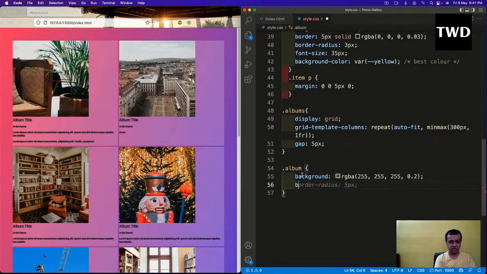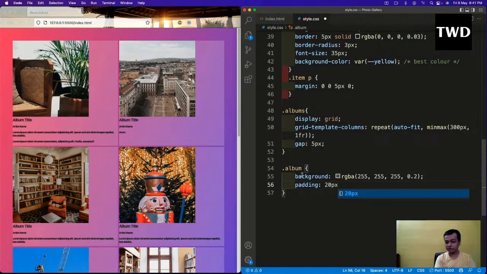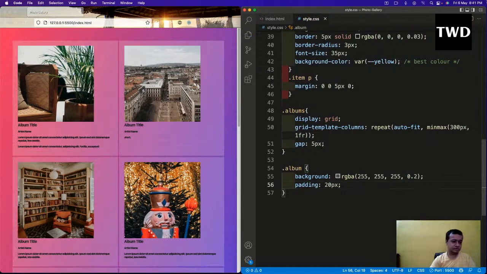I can leave the box shadow. We don't need the box shadow here. So padding, I'll give 20 pixel, and if I give some padding, see, a lot of things will be solved. Now it is looking much better, and the padding is also there, and the background is solved. But we don't want it to look in this way.